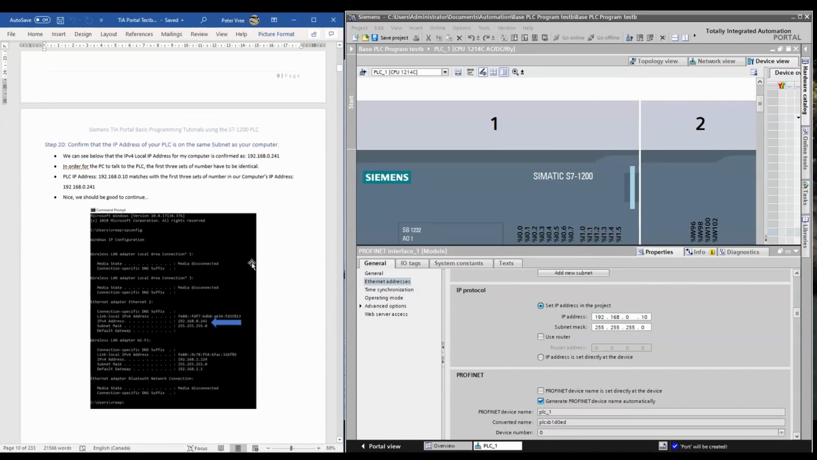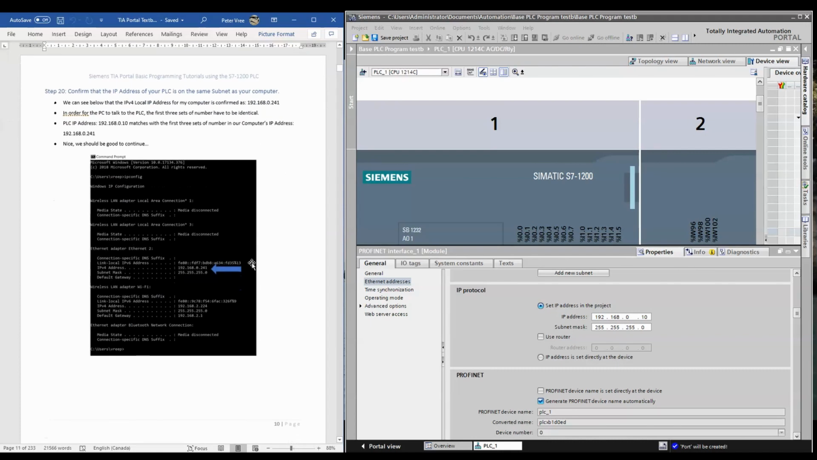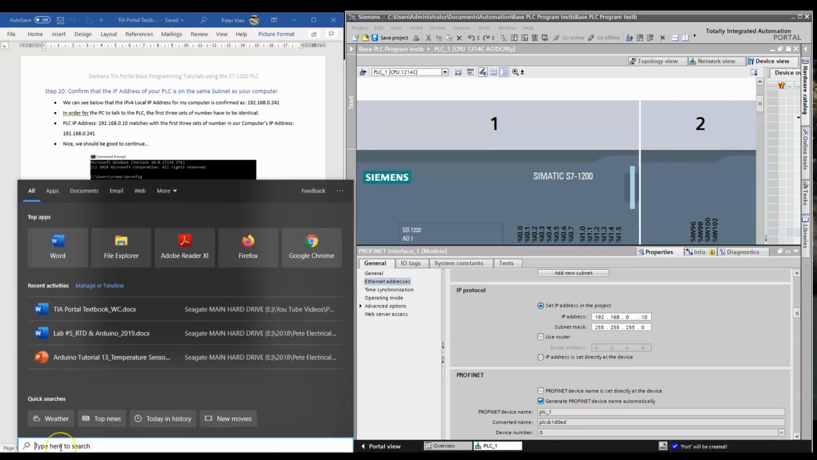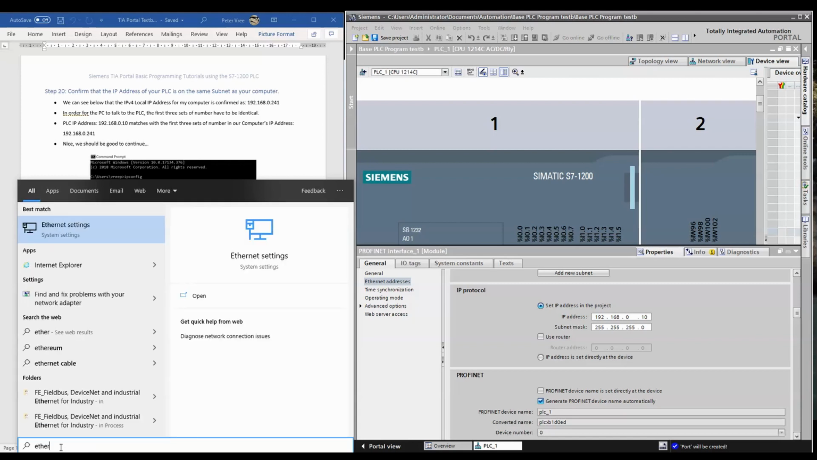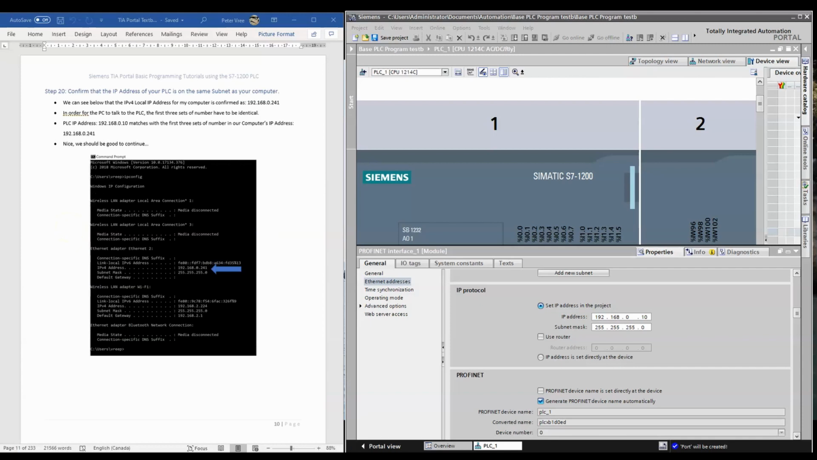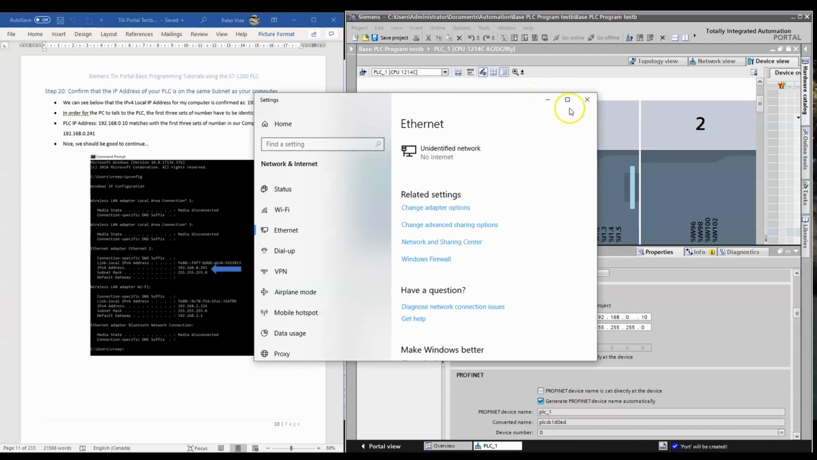The other thing that you may run into is that if you're not able to talk to your PLC, let me see if I can find that. So let's see, if you just put Ethernet settings, let's see what this comes up with. So just move this over, give me 2 seconds.